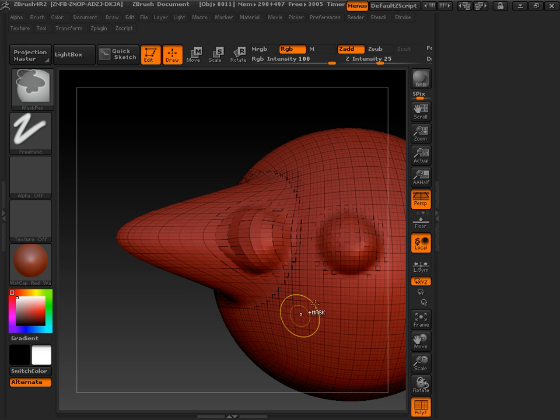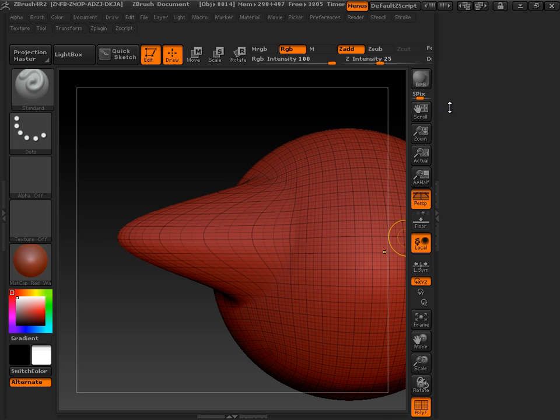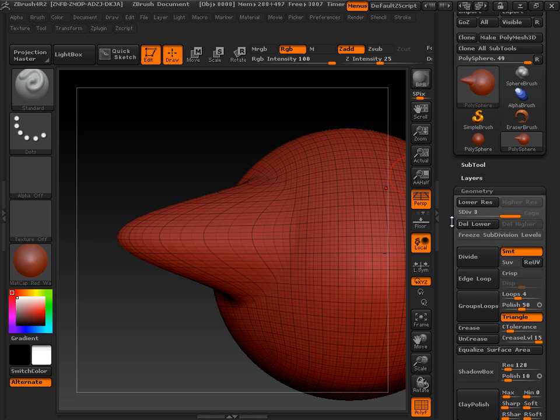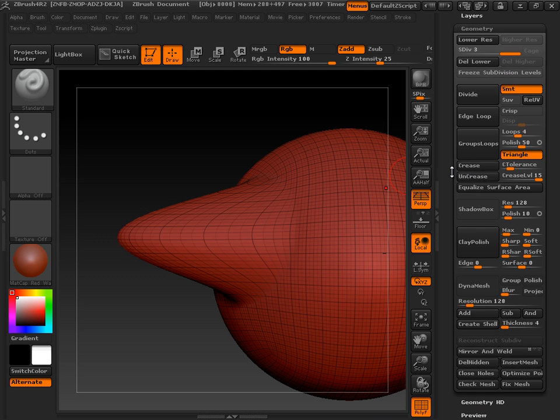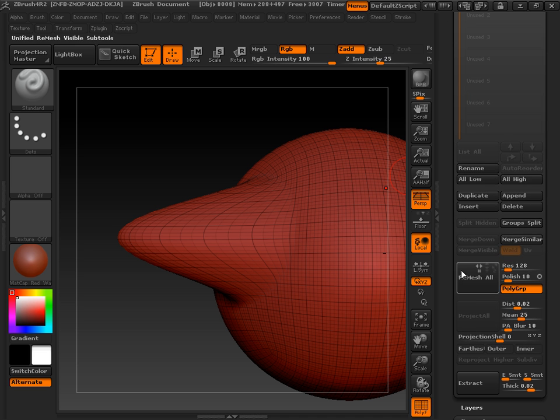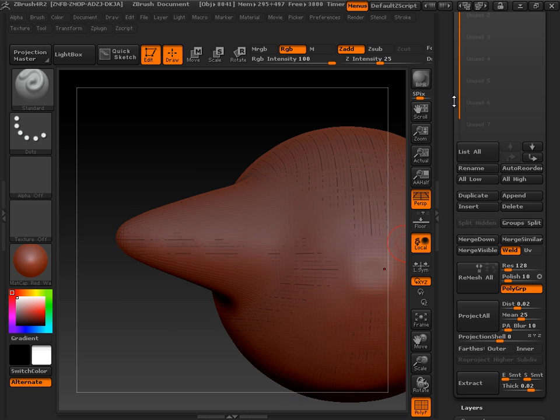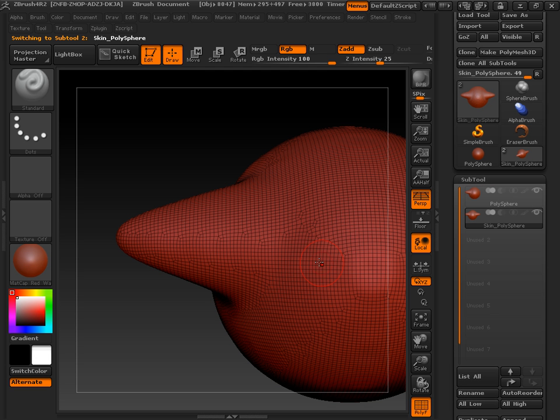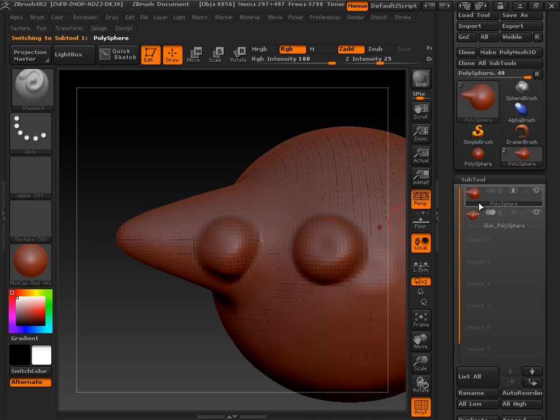Well, there was a feature, and there still is. Let's say I'm at this stage and I want to fix that. We used to have, and still do, this: Remesh All. Remesh would make a new subtool, one that has good polygon structure that allows me to have detail in both areas, and the old one.